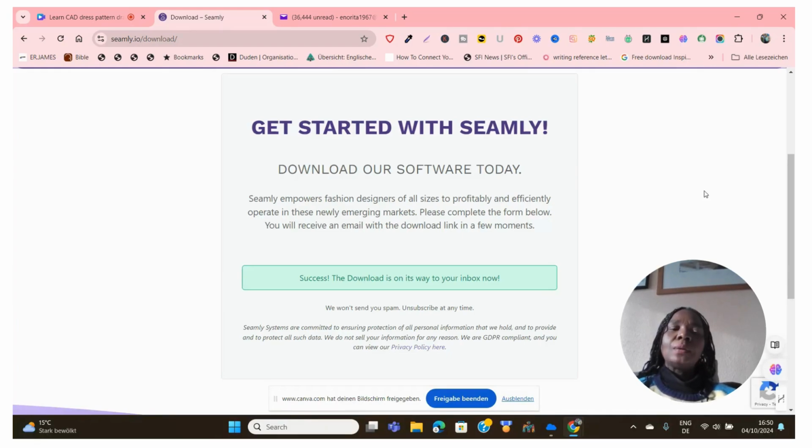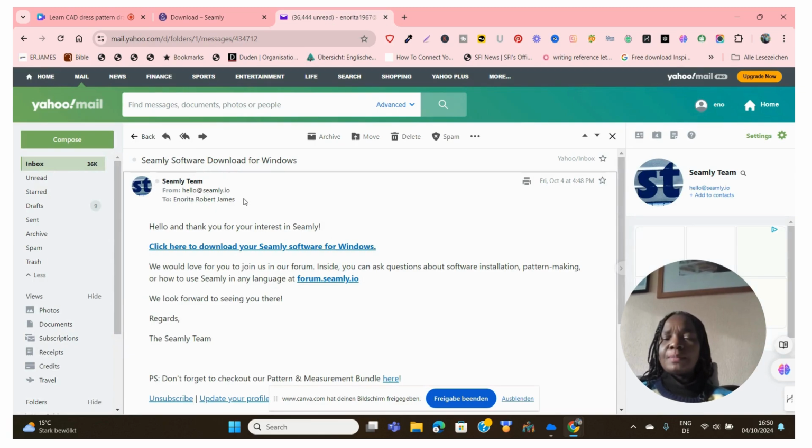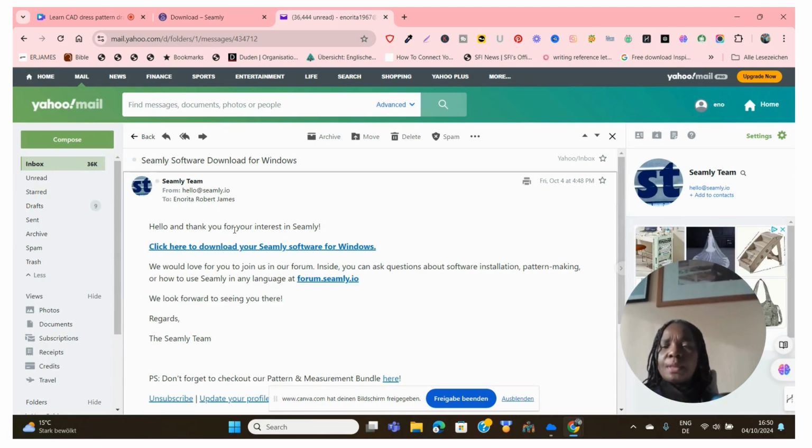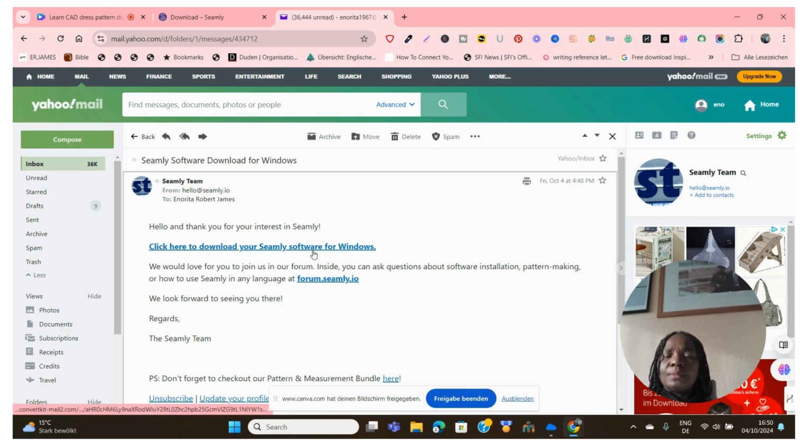Once you've entered your details and you've clicked on download, this is what you get. You see something like success. The download is on its way to your inbox. So now you go ahead and check the email address that you put when you were registering your details. That is my own email address. This is what they sent to me. Hello, thank you for your interest in Seamly. Click here to download your Seamly software for Windows.